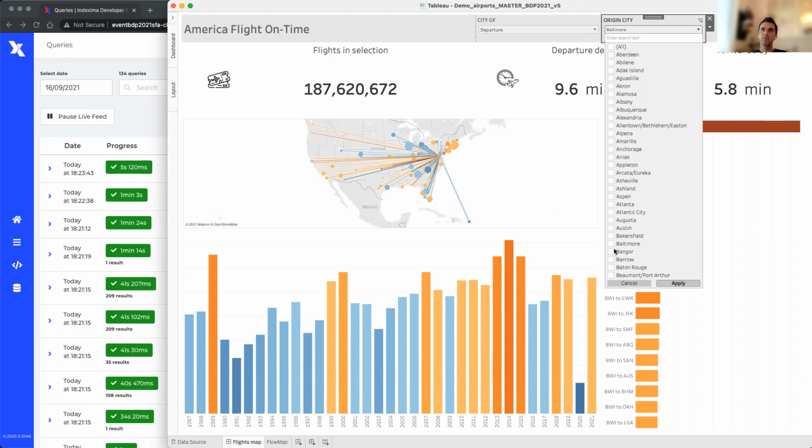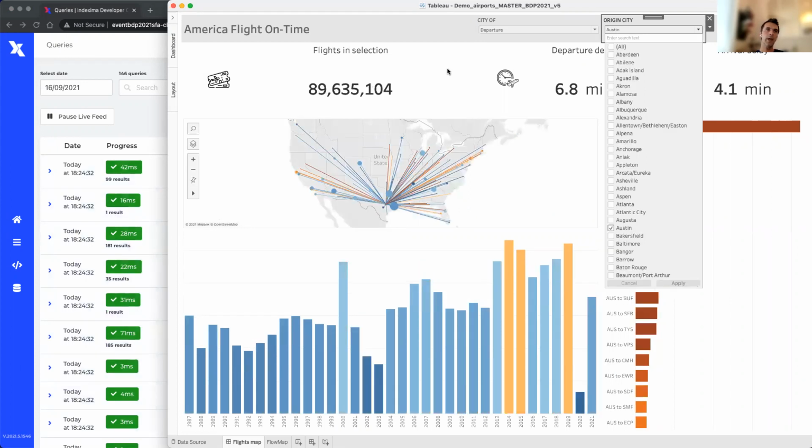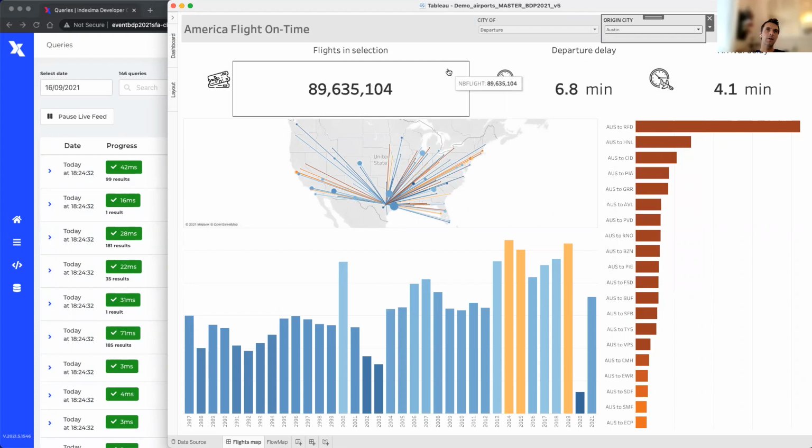Okay, I was in Baltimore. Let's try Austin. Okay. We were previously running with a request of 45, 50 seconds. You can see here that we have requested 90 million lines in less than 40 milliseconds.